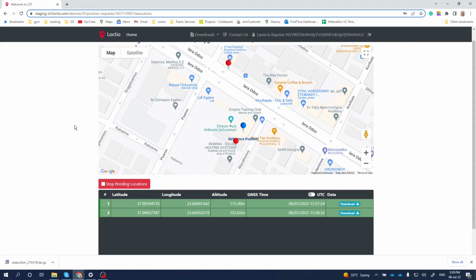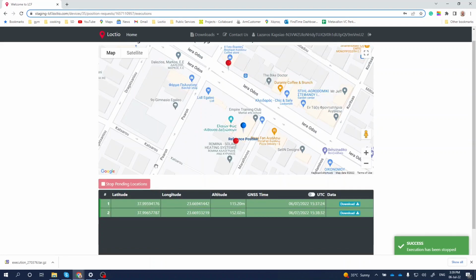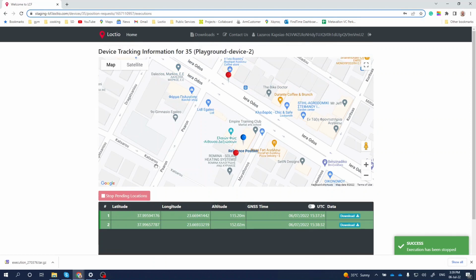I think that those two position fixes were enough. No reason to prolong this video expecting the rest 8. Thus I'm stopping this tracking test by pressing this red button saying that I don't want anymore the rest of the ordered position fixes. Again, the green box that appears at the down right side confirms the cancellation.